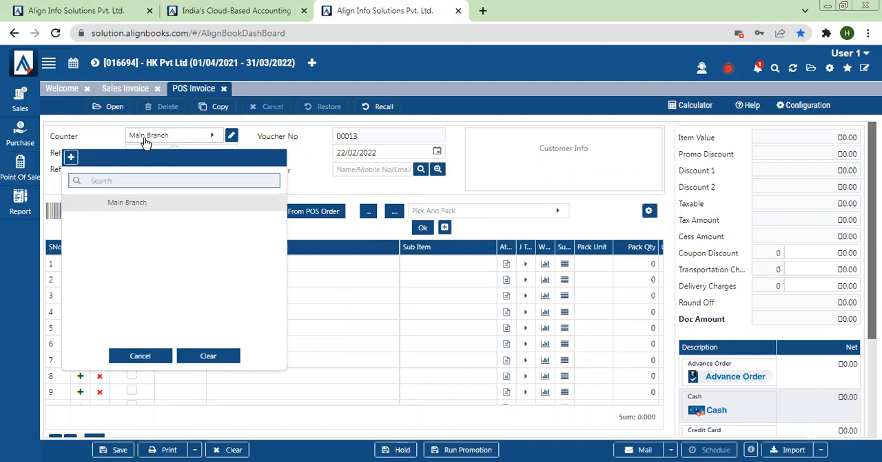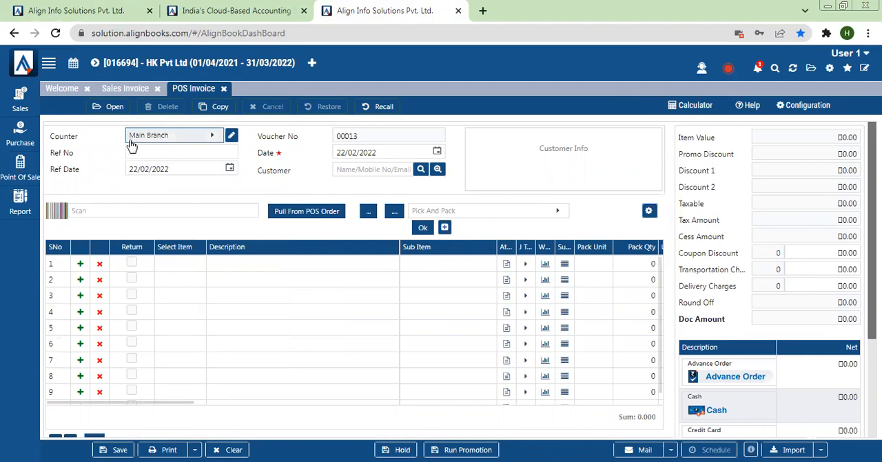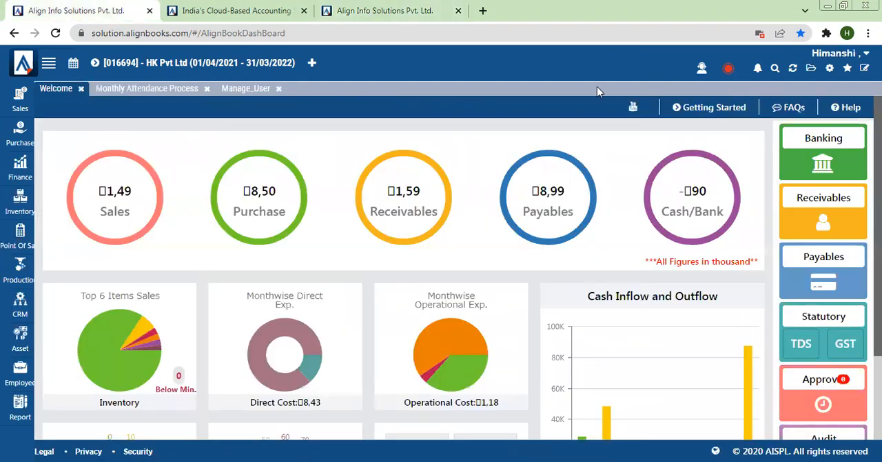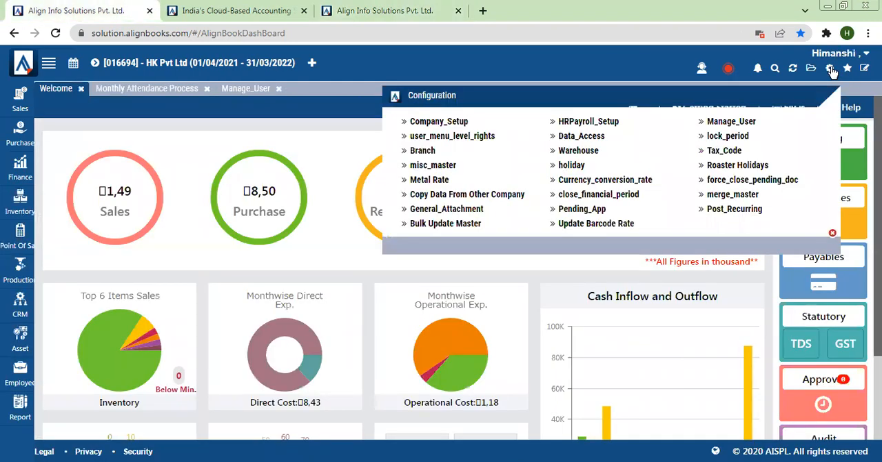And if you go to the reports section, this user will be able to see only the data for the main branch, and if there were any other branches, this user would not be able to access any of those. So this is how user management has to be done: manage user, user menu level rights, and data access from these three options.